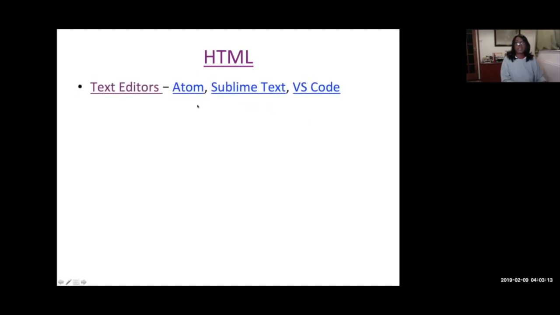Okay, so before we make a start on creating our HTML file in our text editor, let's just run through the several text editors that I've got here: Atom, Sublime Text and VS Code. I use Atom, so we will be using that in this session today.